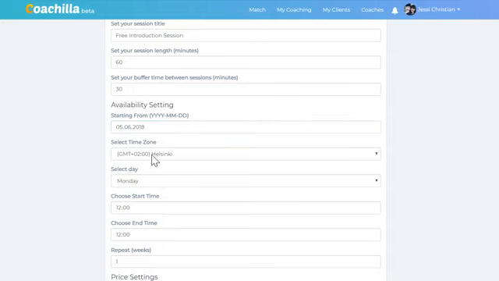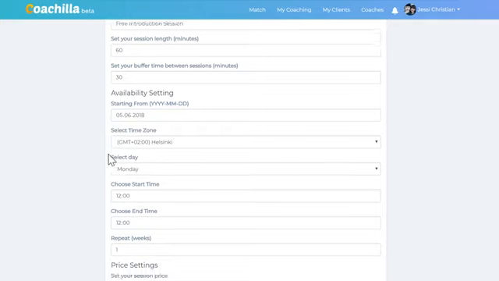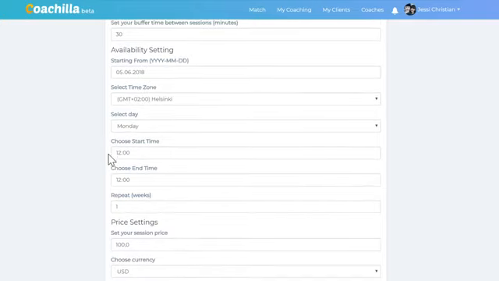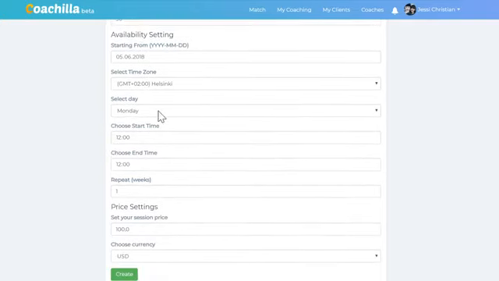Your time zone is also automatically in here. That is the time zone that you have chosen in your profile, or that I set up for you in your profile. And if you want to, you can change the time zone here. For instance, if you know, okay, I'm traveling to Asia, or I'll be in a different time zone than usual, you can adjust it here.